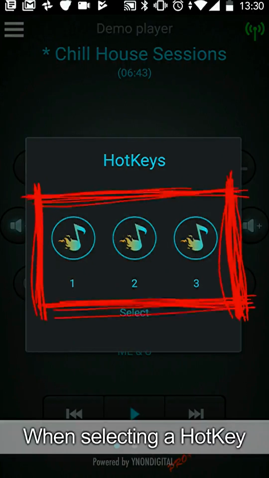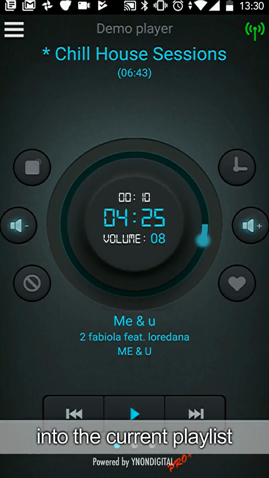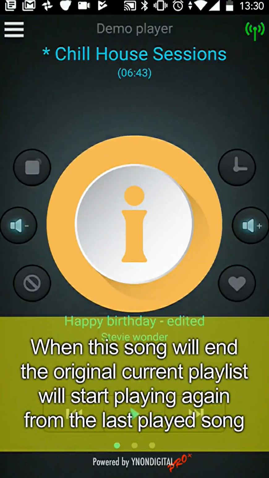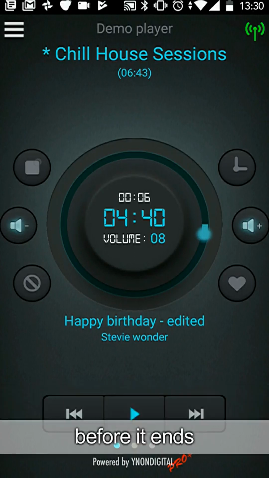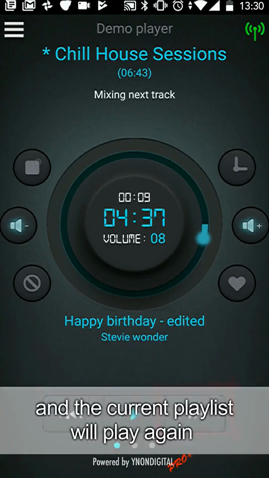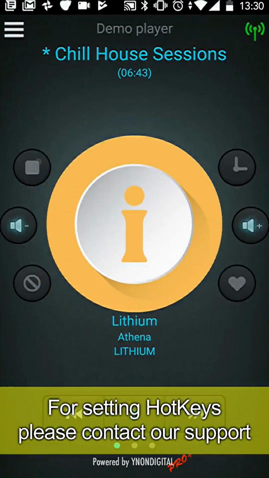When selecting a hotkey, a predefined song will cut immediately into the current playlist with no mix at all. When this song ends, the original current playlist will start playing again from the last played song. If you want to stop playing the hotkey song before it ends, hit the next button, and the current playlist will play again from the next song right after the last played song. For setting hotkeys, please contact our support.